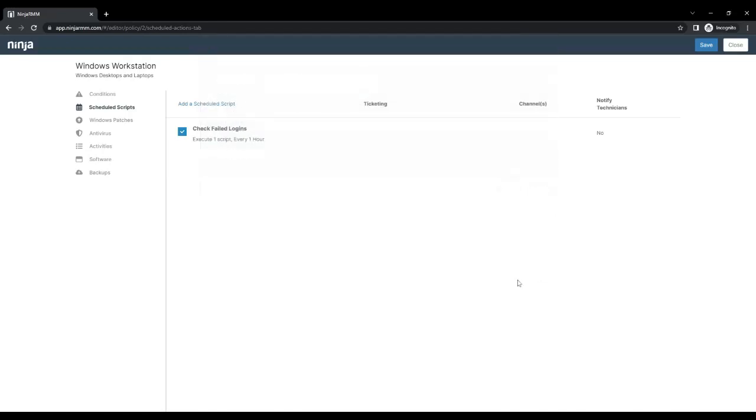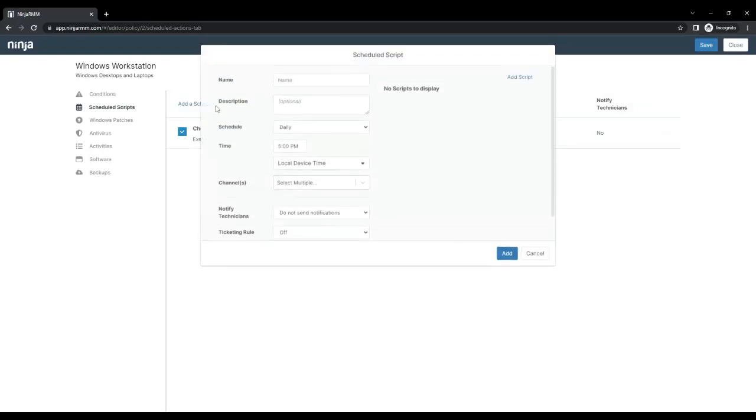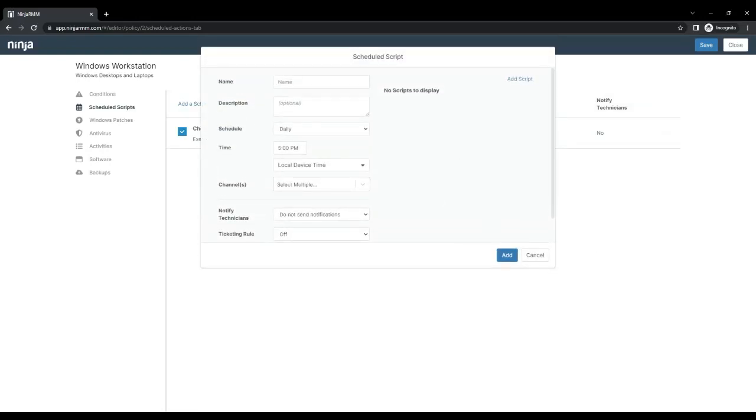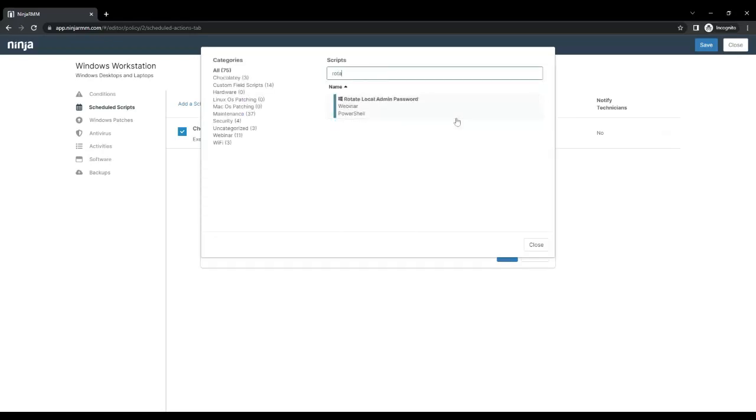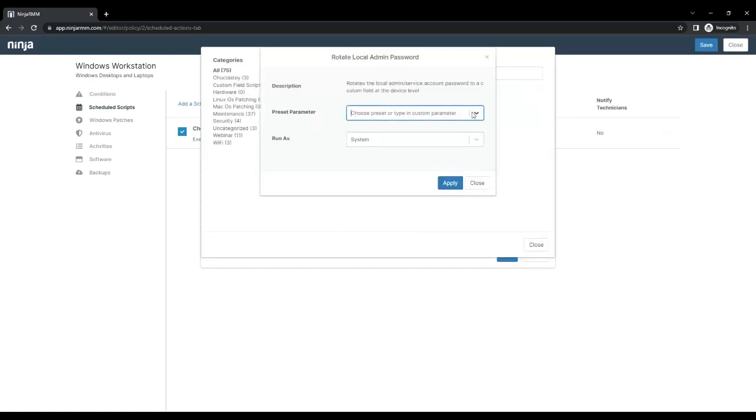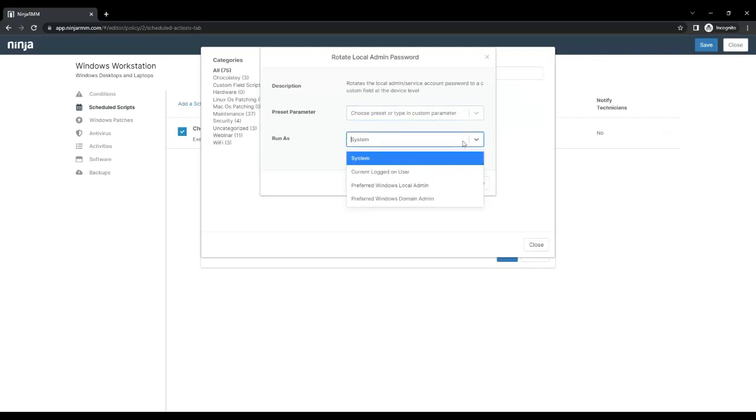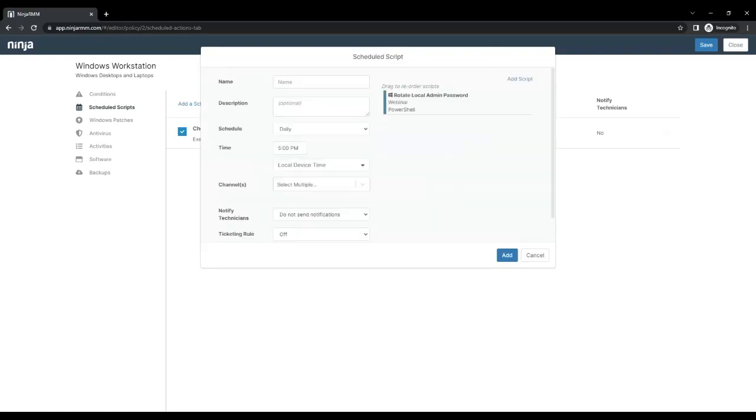Okay, I'm going to close that out. Additionally, you can also set up something like a scheduled script to reference a custom field. In that particular case, we can go ahead and add a scheduled script. So we could do something like this: add script, and we could run a rotate local admin password. If we want to add any preset parameters and how we want to run the script as, you can go ahead and name it. And this way you could tie it to the policy that's associated with all your devices that have the Windows Workstation policy, either associated with them directly or through a child policy if you have it enabled on that end.